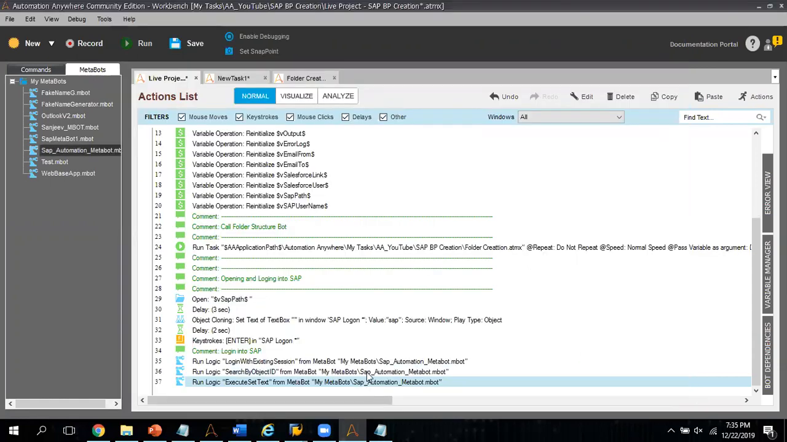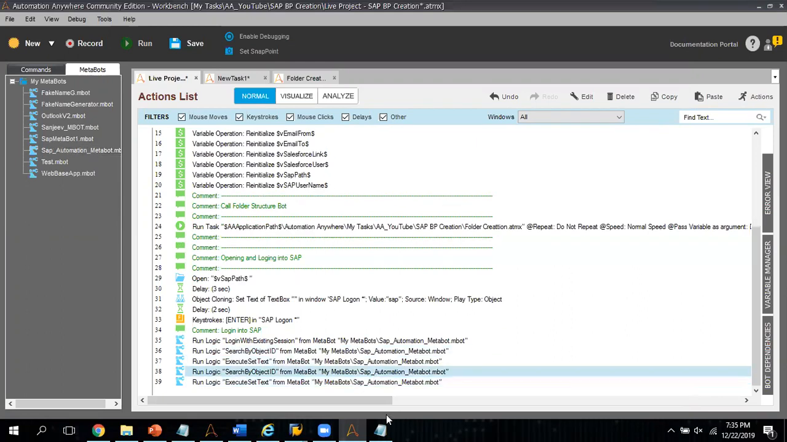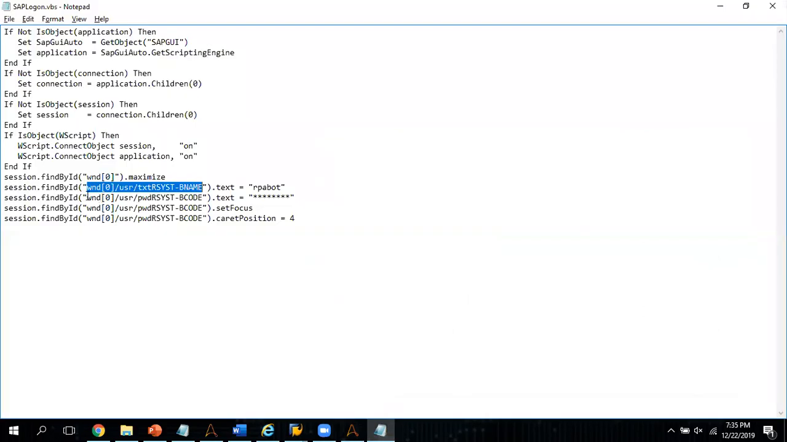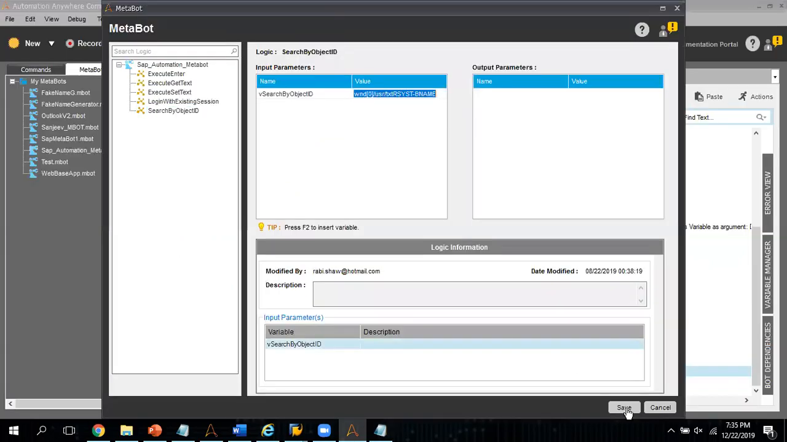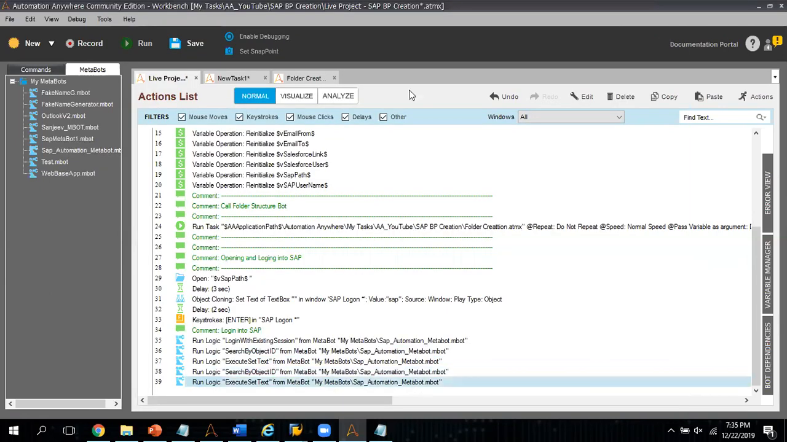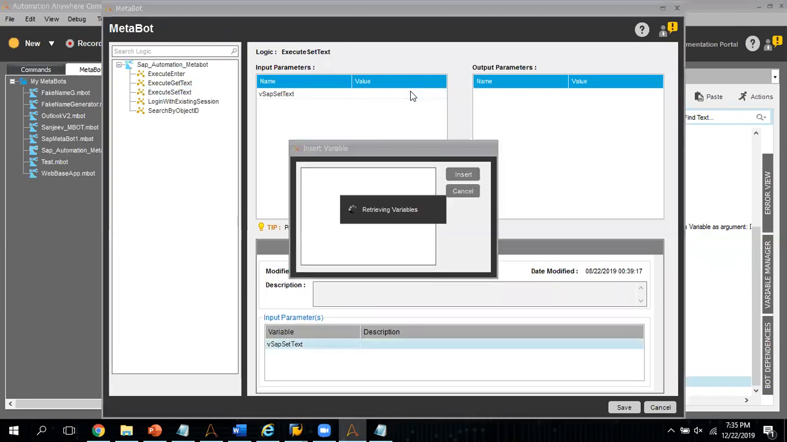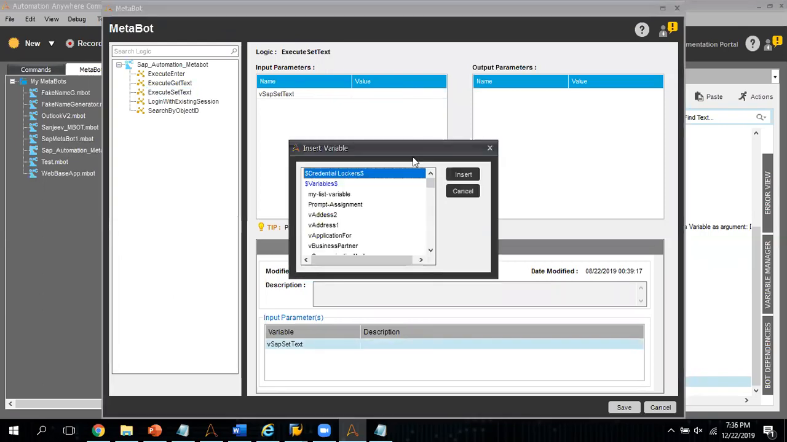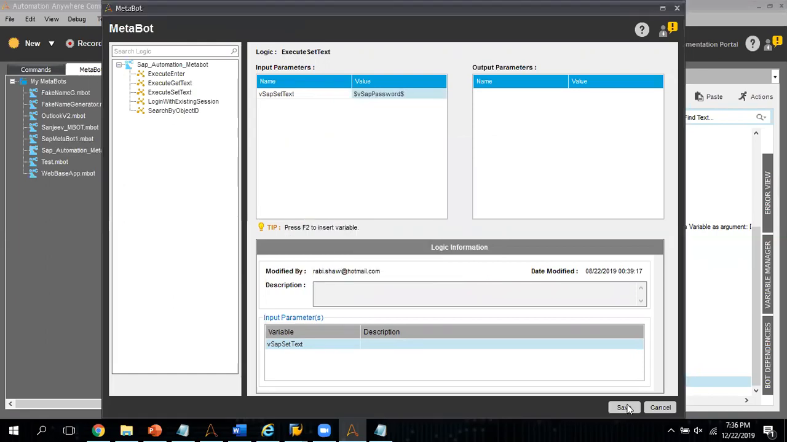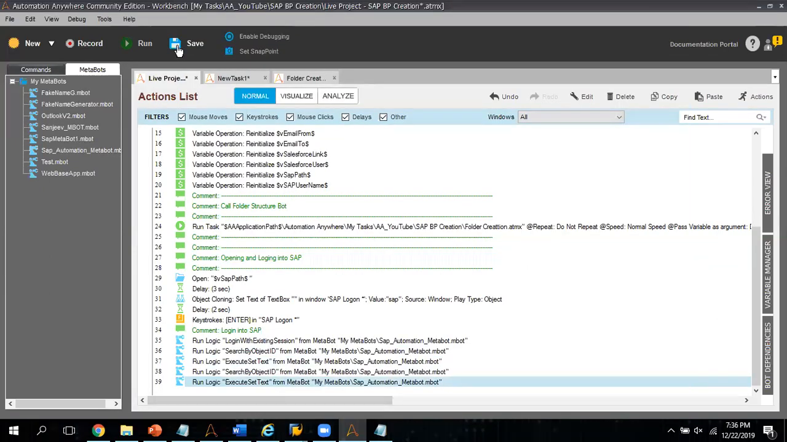The same thing I am going to do for the password also. For the password, I'm going to use this object ID. I will save this. Next I have to put the password, so I will remove this and select the variable for the SAP password. This is the variable. Now my SAP login ID and password are done.